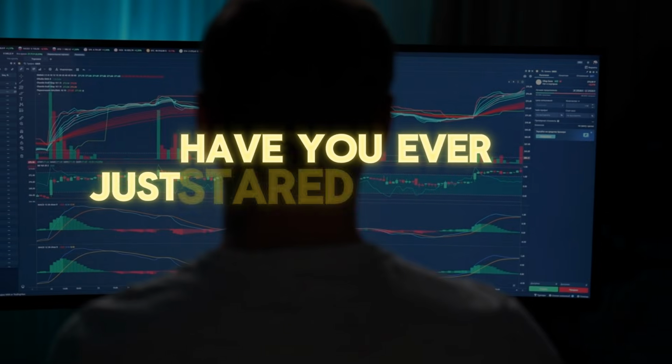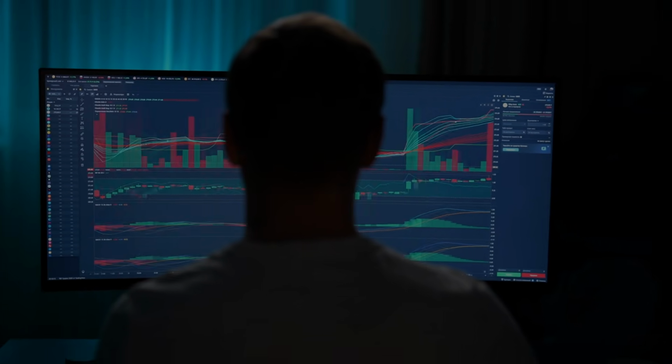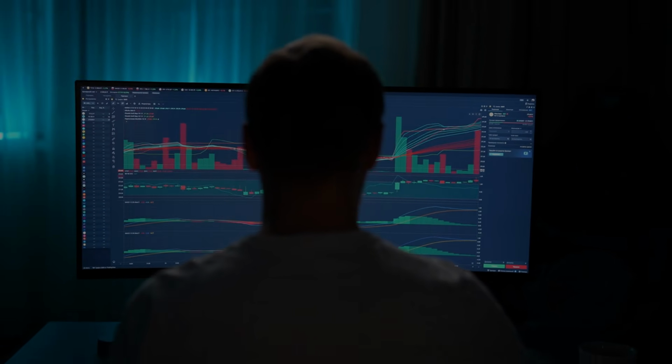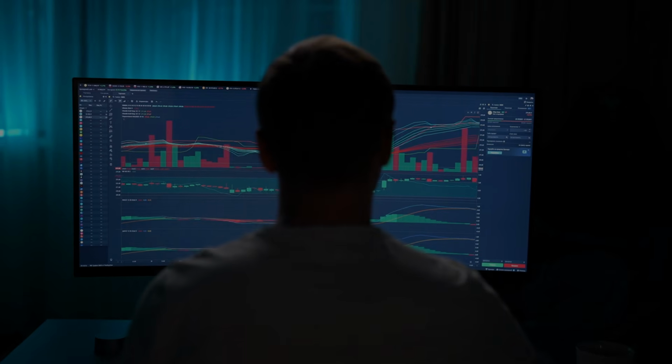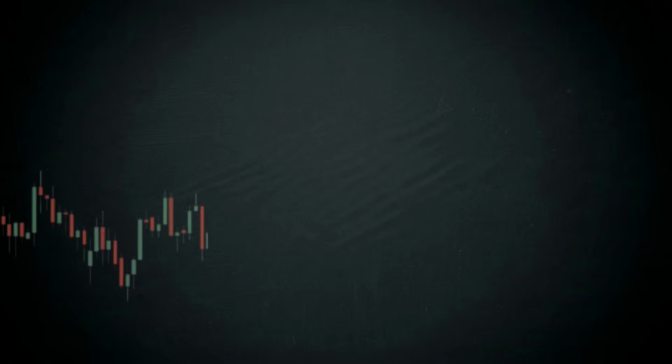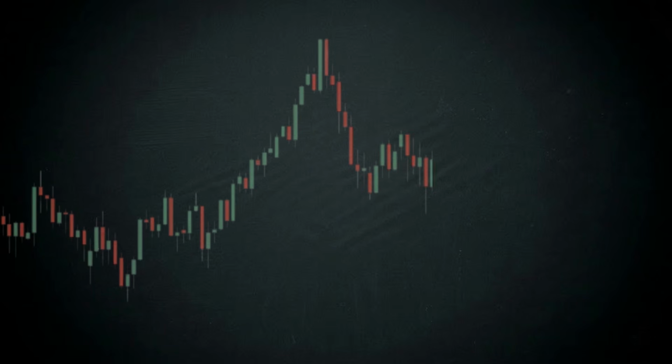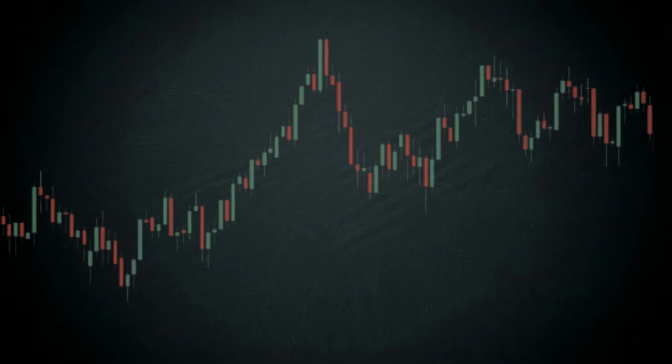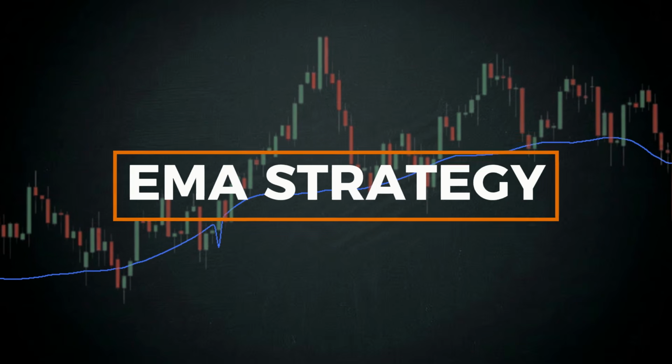Have you ever just stared at a chart, completely lost in a sea of lines and signals? Well, if that's you, you're in the right place. Today, we're going to build a systematic framework, a real step-by-step guide to test any trading indicator out there. We're turning all that guesswork into a powerful, repeatable process that can give you a genuine edge.